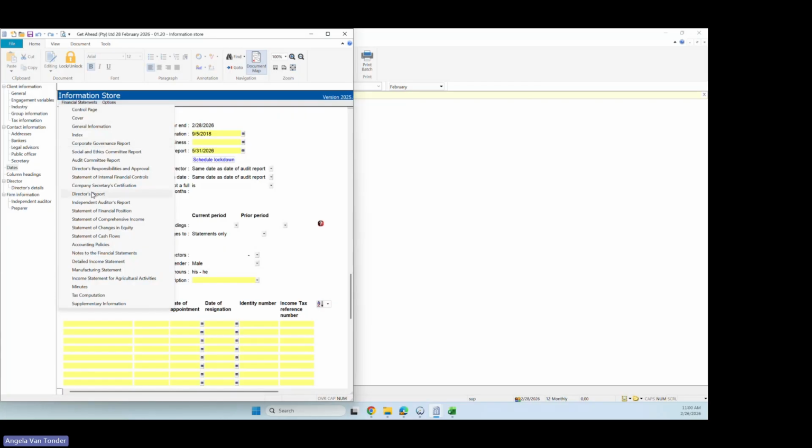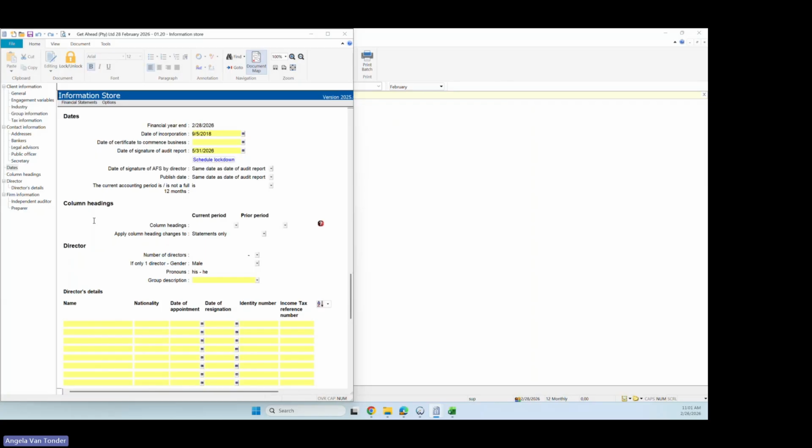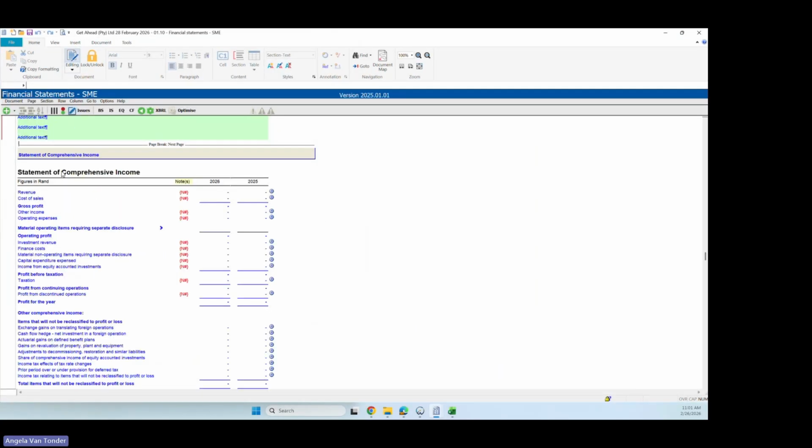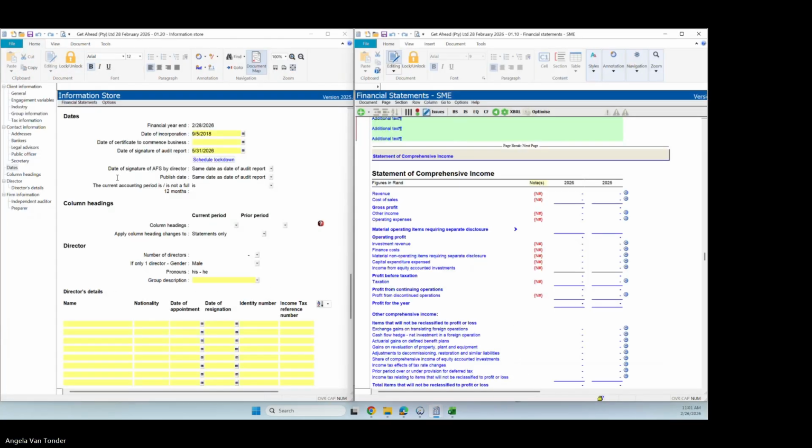So now I want to go down to the statement of comprehensive income. Okay, and it should bring it up quickly because my financial statements are open. If it doesn't pop it up, just go to the financial statements and it should be already open on the statement of comprehensive income. Okay. Now, while you're in your financial statements, I'm going to press my Windows and my right arrow because I want half screen. So now I've got my financial statements on the right and my information store on the left. You don't have to do it this way. You can do it on two separate tabs and you can just jump between the two.